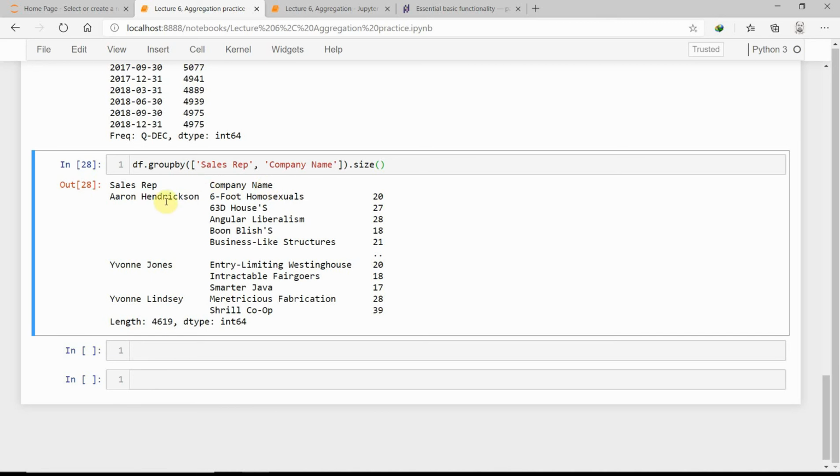For example, Aaron and the company name, and then 2026. So this is a two-layer grouping, one layer and a second layer, and it's grouped by multiple columns.